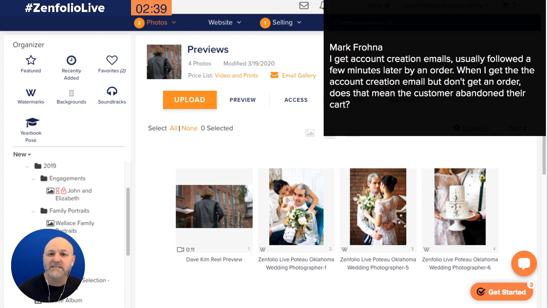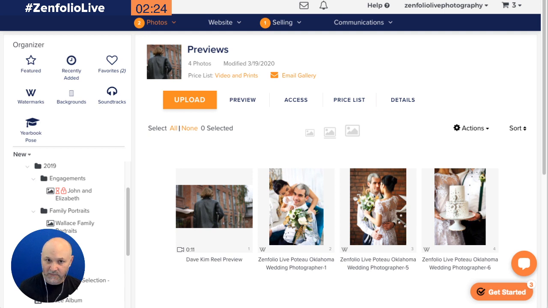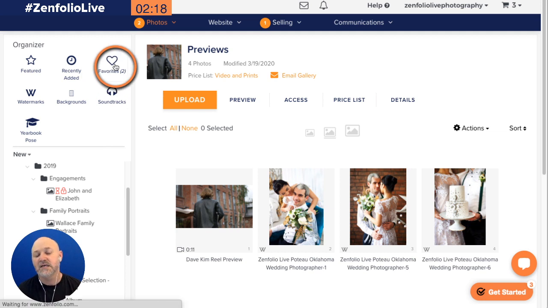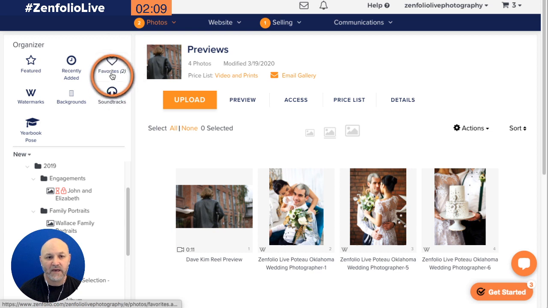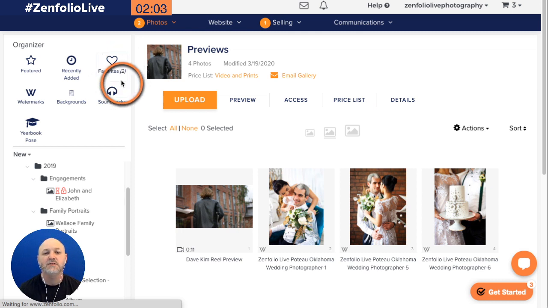There's a couple of different ways that account creations happen, Mark. So the first way is through placing orders. The other way is if people are creating favorite sets. So what you might want to do is when you get those account creation emails and you don't get an order, if you go up here to favorites, Zenfolio has two types of favorites. We have favorites that the client has actually gone through the process of sharing with you, and you'll get an email about that. But then we also have favorites that are called other favorites. And basically those are favorites that the client has selected but hasn't shared with you. And so my guess is that that's what's happening.